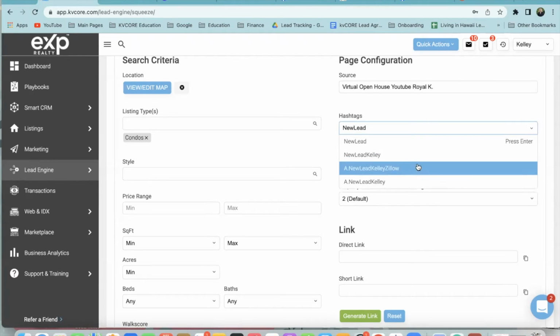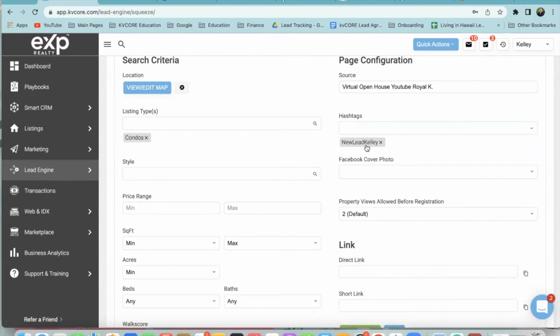If I do new lead Kelly, here you can see, and I just click that in, when the person that clicks on this page and they put their information in, they're going to get assigned new lead Kelly as a hashtag. And my smart campaign is going to trigger because the trigger is hashtag new lead Kelly. So as soon as they start playing around with this squeeze page, my campaign is going to start. It's going to send them texts and emails right away.